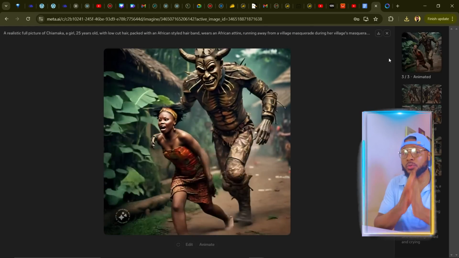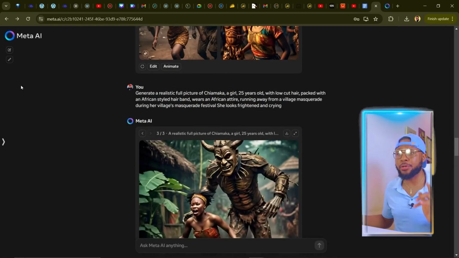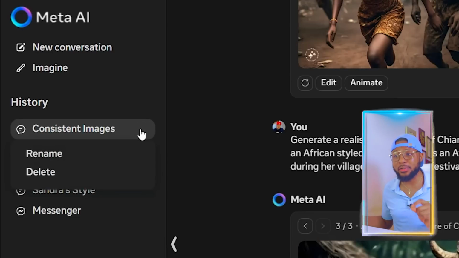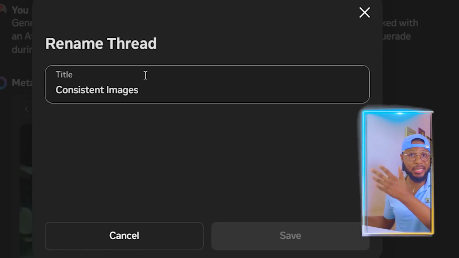So now that we have this all sorted, what you might want to do is to just simply close this, and then you're going to come over here. You're going to come over here and click on these 3 dots and click on rename, so that you can rename this particular chart, okay?